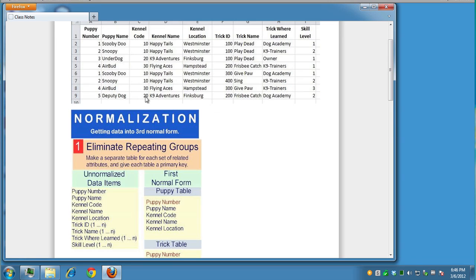So if you can imagine, this is our unnormalized data, which is what I just showed you up here. You have puppy number, puppy name, kennel code, kennel location, and trick ID, 1 to how many tricks can the puppy do? The puppy maybe could do 100 tricks, who knows? What's the trick name? Where was the trick learned? And what skill level? It could be an infinite number of skill levels, but who knows?